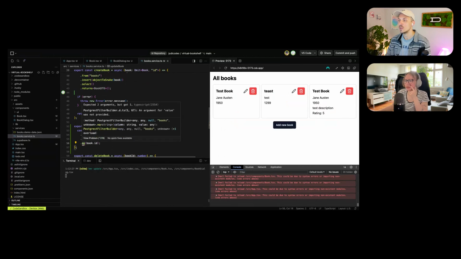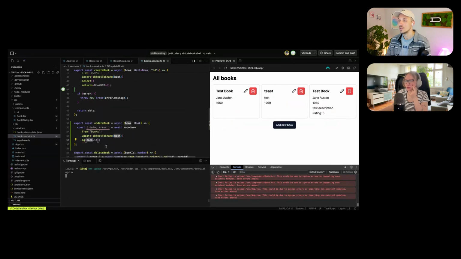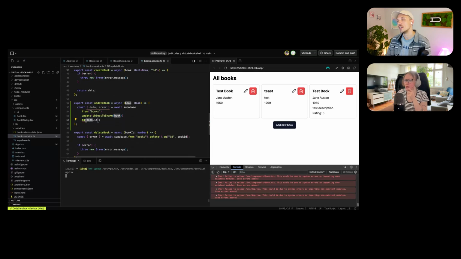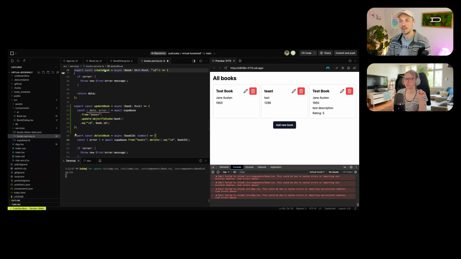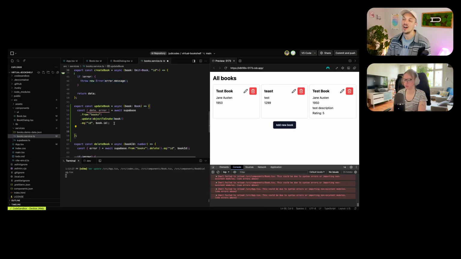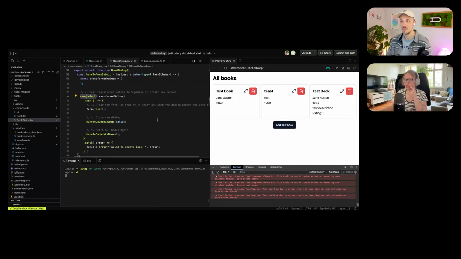Book. They have things here like eq, id, and then 1. Yeah, like so, right? Kind of what we do when we are deleting a book. We're doing the same thing. Nice. And then we can do this again, throw an error if we have one. And then data, maybe we don't need for now. Cool. So we have an update book function.